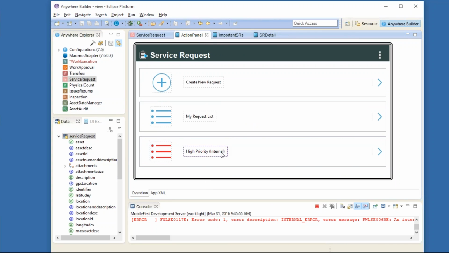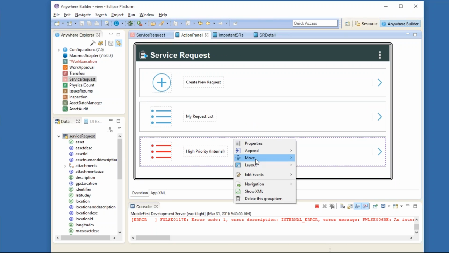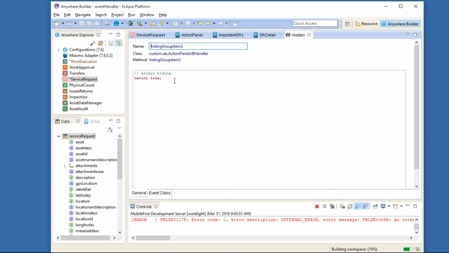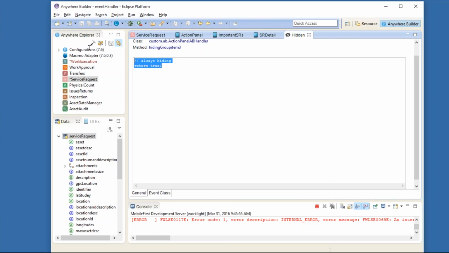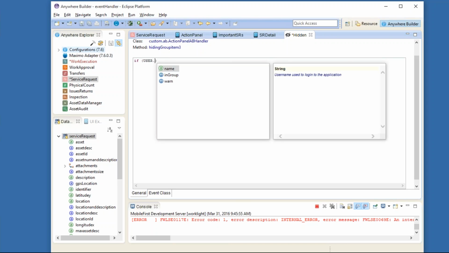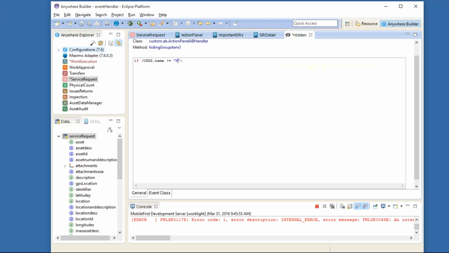Okay, let's go back here. I apologize. I did forget a step. So the last thing I needed to do was set a condition on this. So I'm going to add a hidden event. So when is this hidden? It will be hidden if user.name is not equal to Wilson.